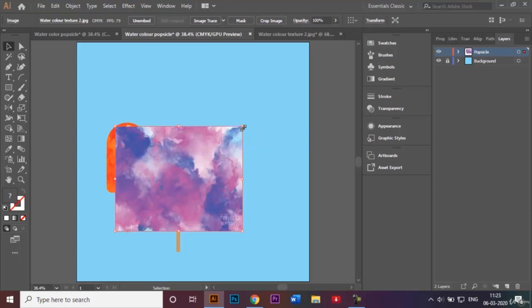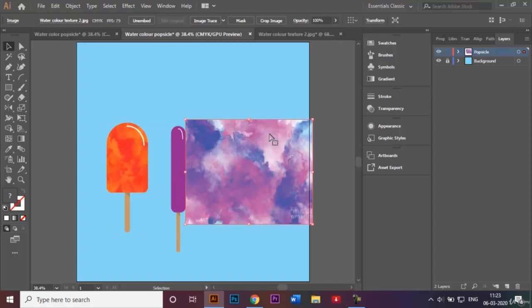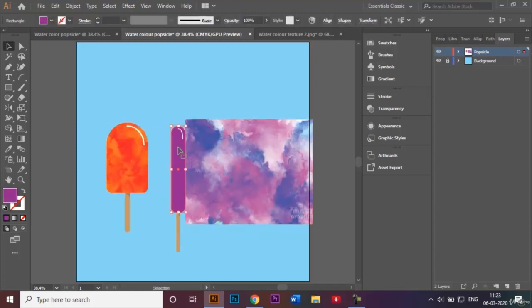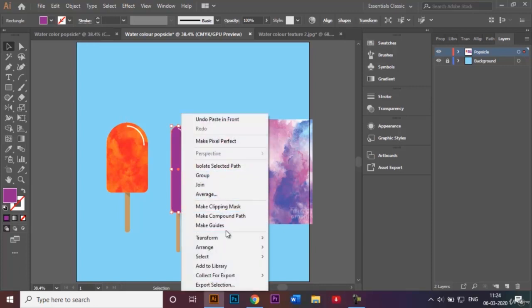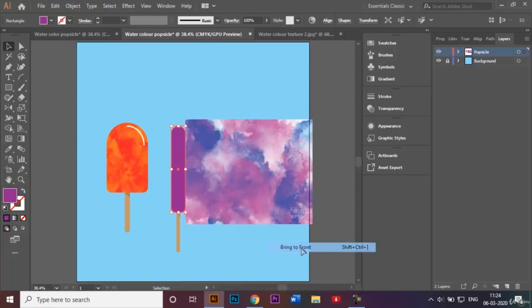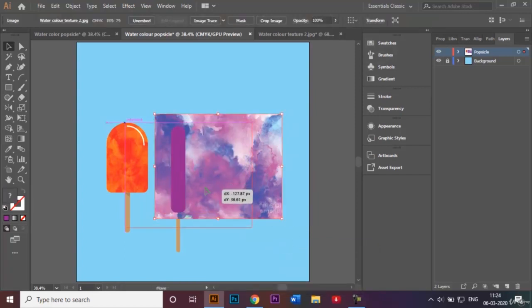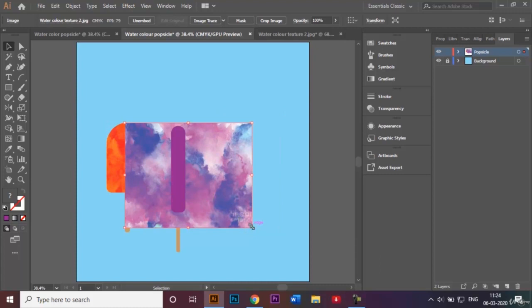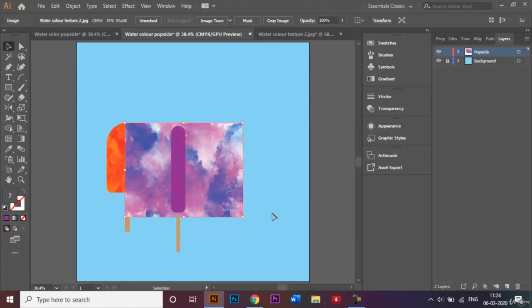Resize it so that it fits my entire popsicle. Select this, Ctrl C for copy and Ctrl F to place it in front. Right click, go to arrange and bring to front, and I'll resize this like that.